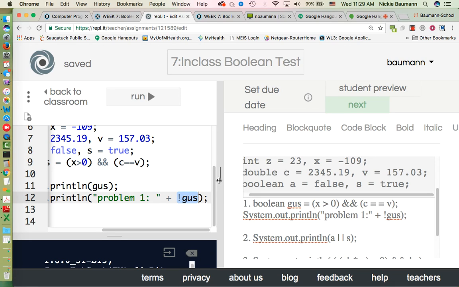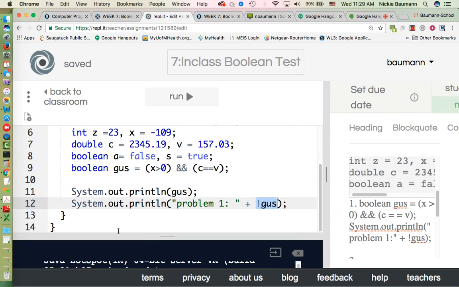Does that make sense before I run that? That's how it determines if it's true or false. It's doing the calculation for me inside that print line.